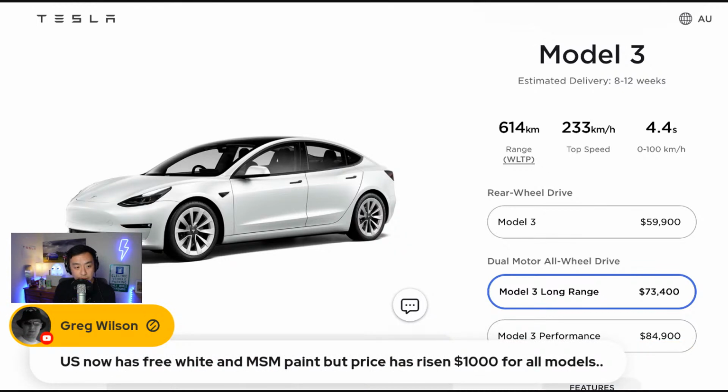Yes, so Greg, I was going to mention this too. Thank you, Greg. US now has free white and metallic silver midnight paint, but the price has risen $1,000 for all models. What do you guys think about that? The fact that midnight silver is now free as well. Would you pick midnight silver or white? Now that, in the US, if you had this choice, whether you'd pick that.